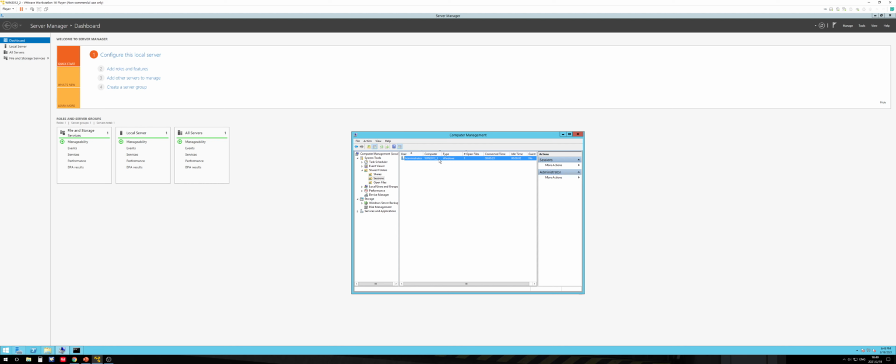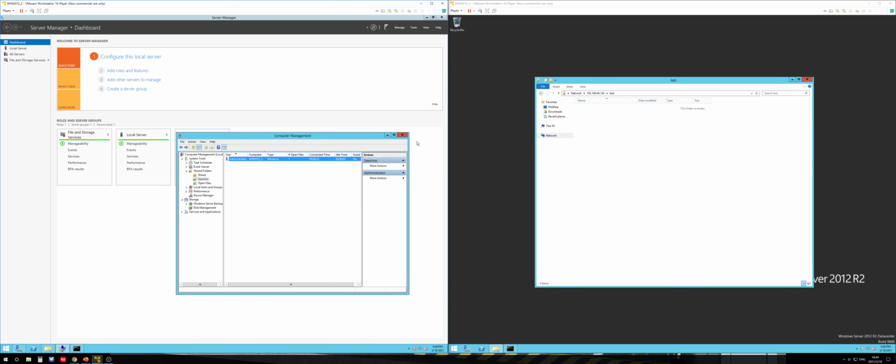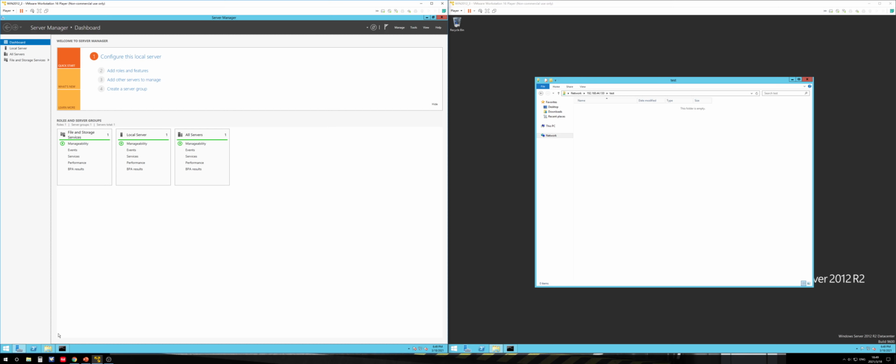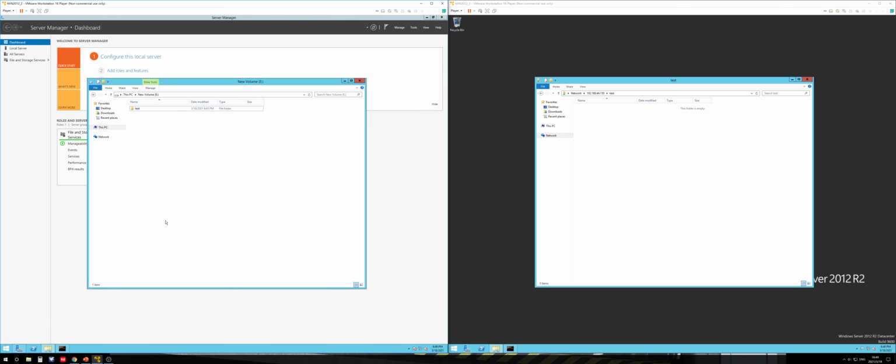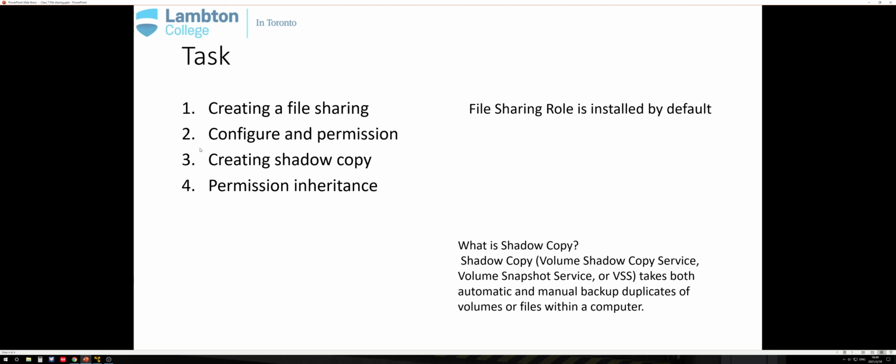User, which computer? Machine number 3, right? We just connect. Okay, so now we complete the file sharing. And now let's go to the next step to work on the configuration and permission.